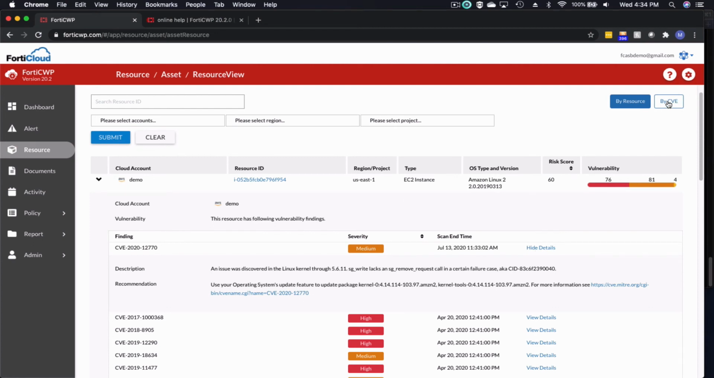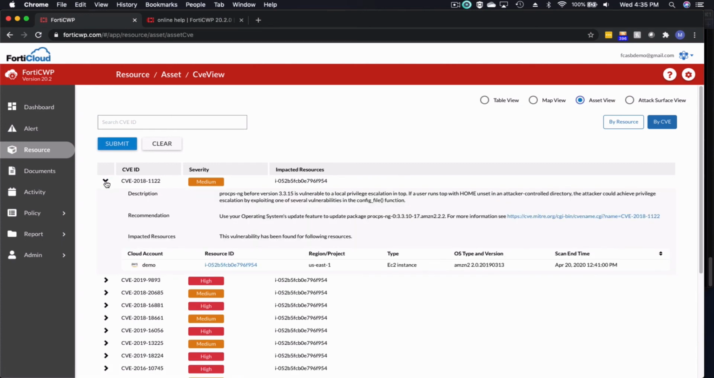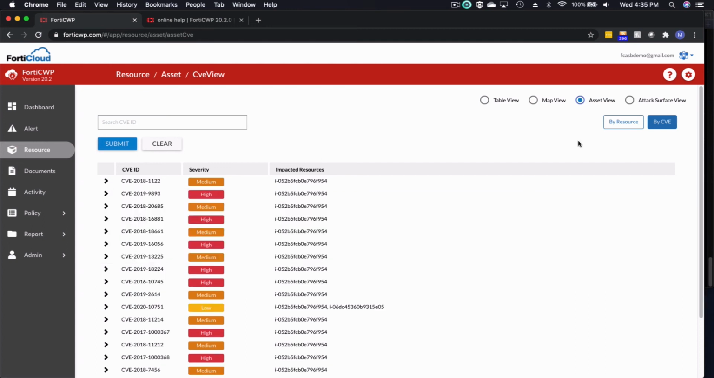So the other view, CVE view, gives you just all the CVE listings. But if you expand that, you can also get the same information similar to the resource view, description, recommendation of what to do, and so forth.